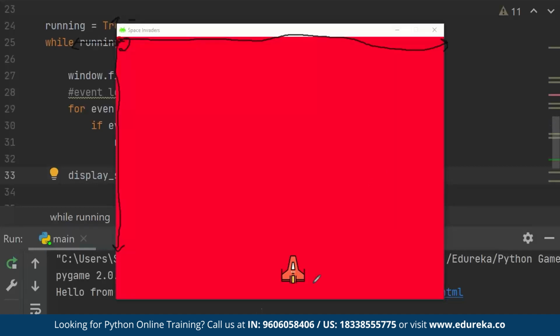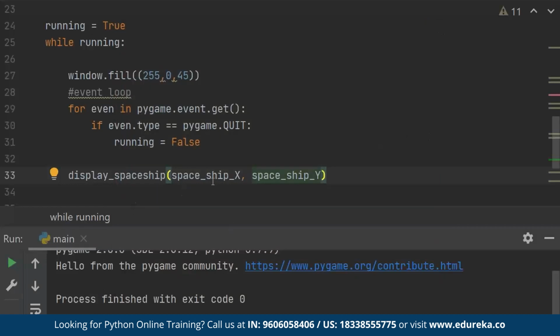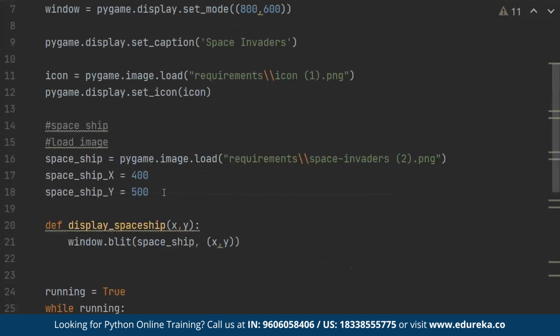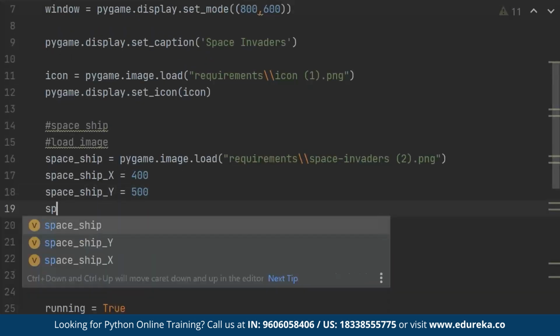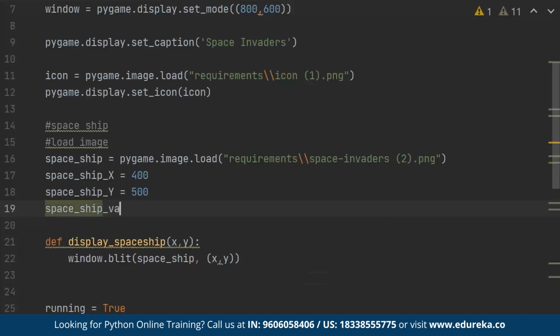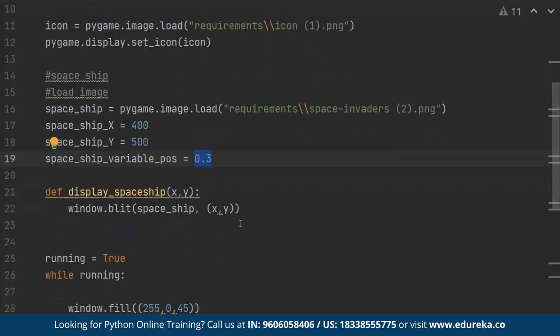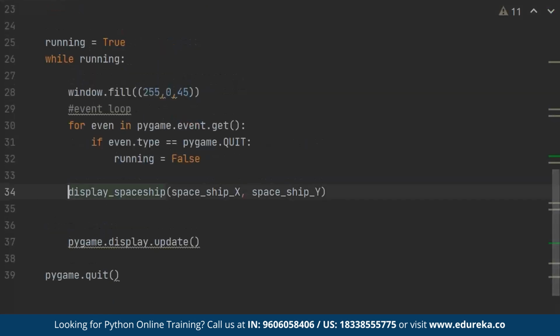So now what we want to do is move our spaceship along the x-axis. So let's see how we can manipulate the position of our spaceship. Let me close this application window here. In order to manipulate our position, I'll create one variable, spaceship variable position, and let's give it as like 0.3. Although this is a small value, we'll obviously increase this later. So let's see what would happen. Now we have to increase our position here.